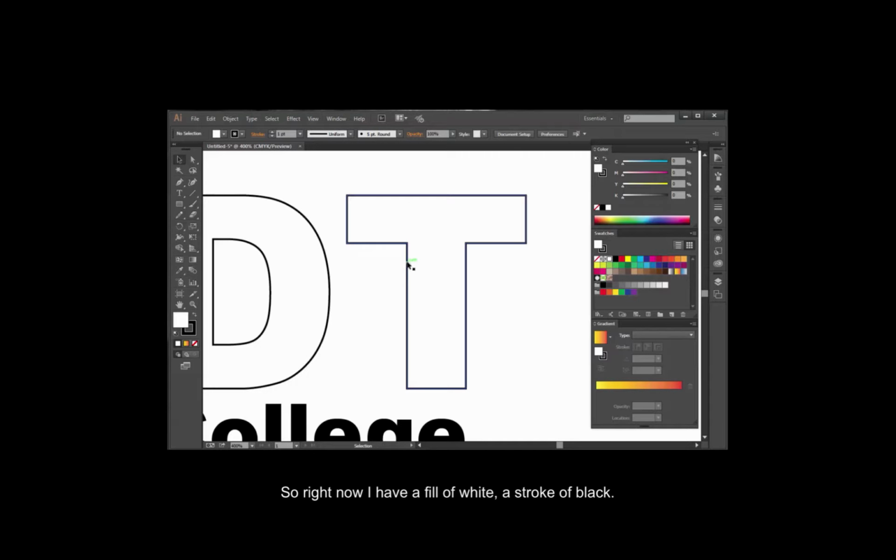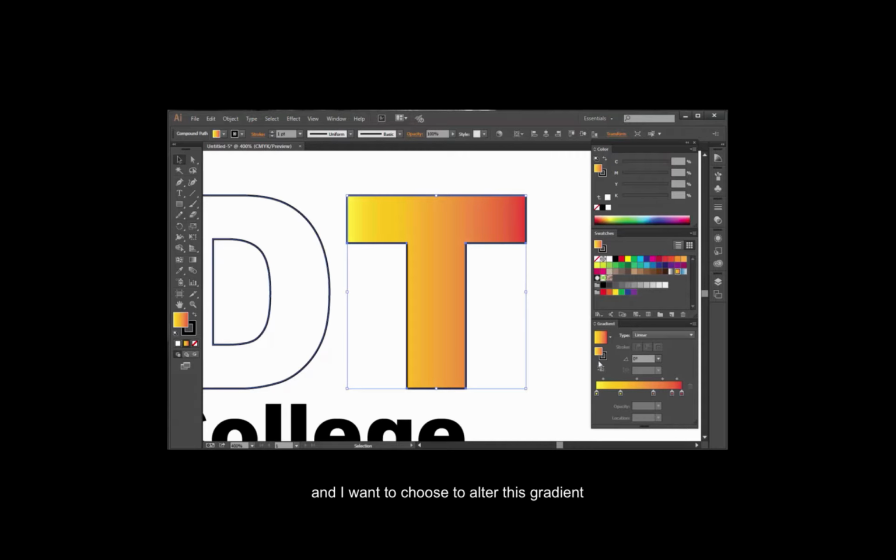So right now I have a fill of white, a stroke of black. Let's go ahead and put one of our gradients in there. And I want to choose to alter this gradient. So I can choose a color. I can start mixing some colors up here. Now the minute I do that, I go up to my color panel, my object turns to that solid color.